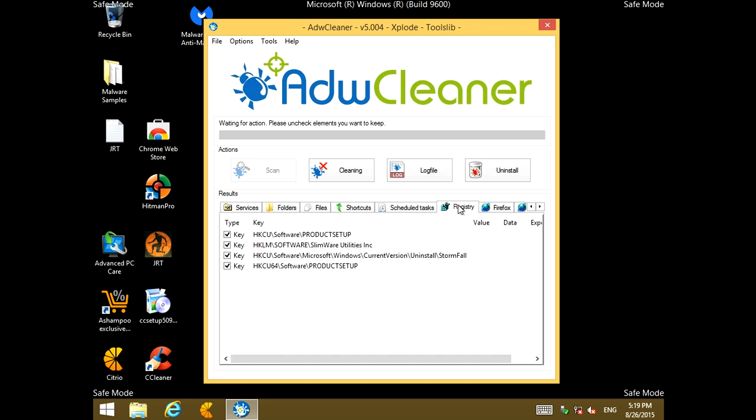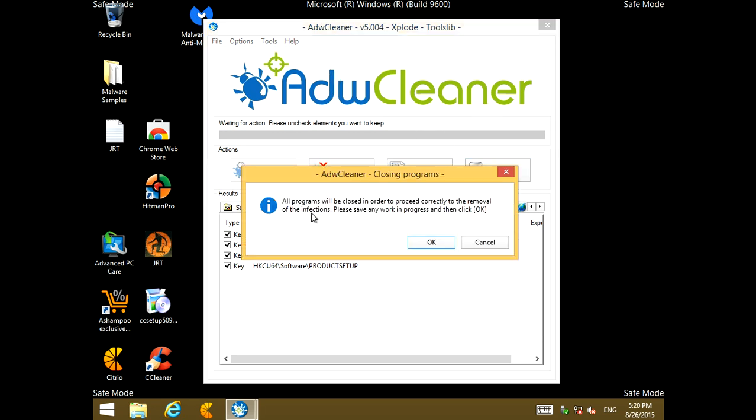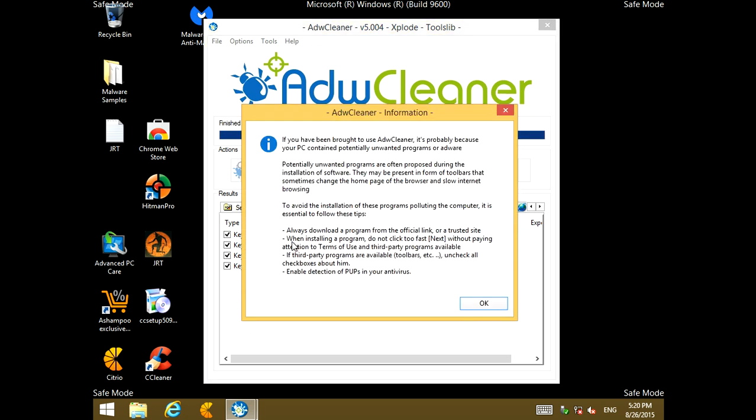But what you want to do is click the clean button. Now don't click on install, because if you click on install, it uninstalls the AdwCleaner program. You want to just click clean. And it'll say all programs will have to be closed in order to proceed with the removal process. So it's just saying that anything else that's opened other than AdwCleaner must be closed, and to save any work. All right, click OK. And that's going to go ahead and delete that.